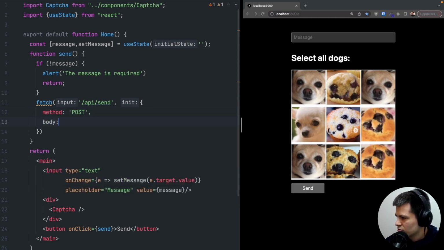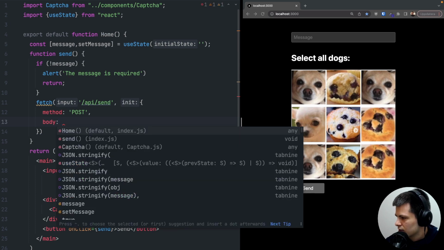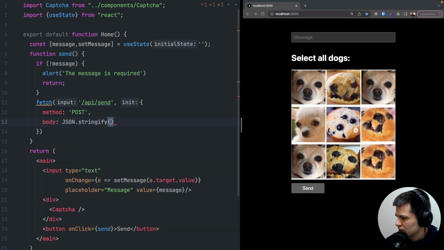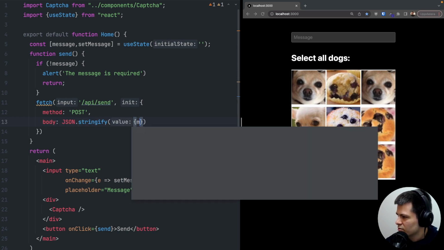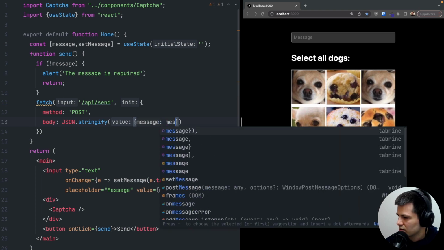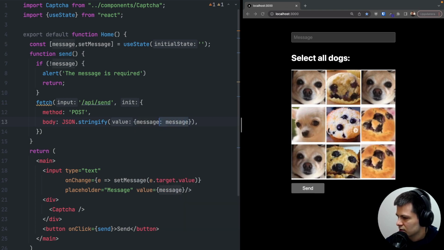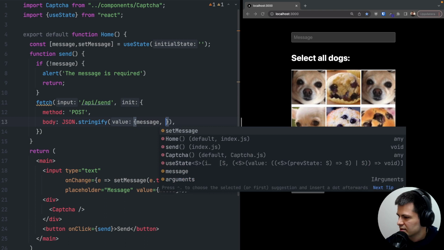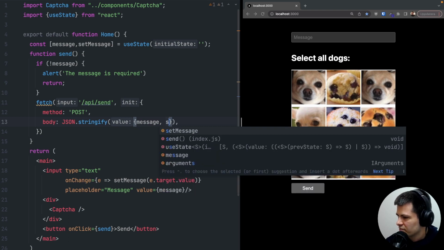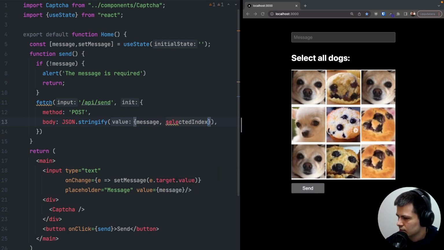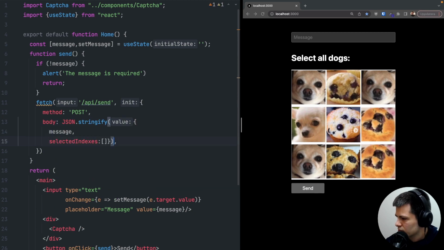And we need to send some body. The body will be inside JSON.stringify, because this needs to be a string. So the body will be message as message. We can just put it like this, because the name will be the same. And now I want to have selected indexes and send it as well. Let me put this on separate rows like this.